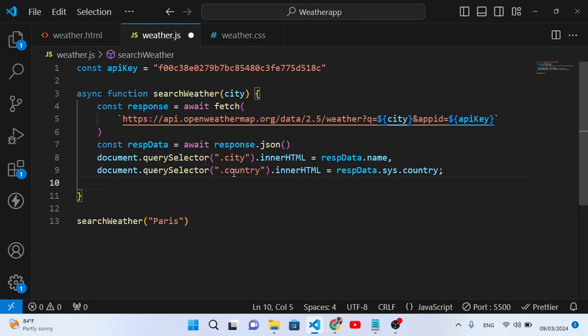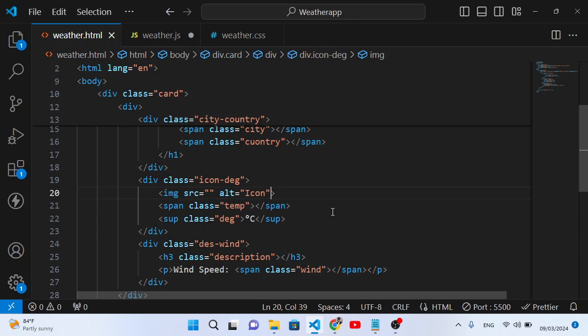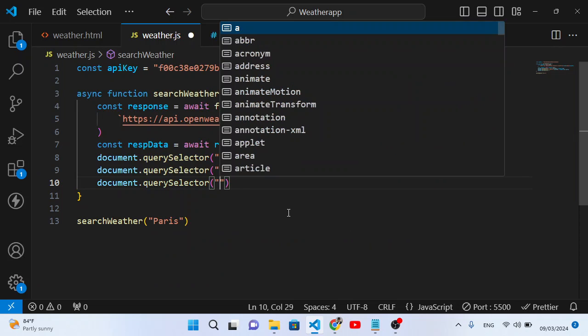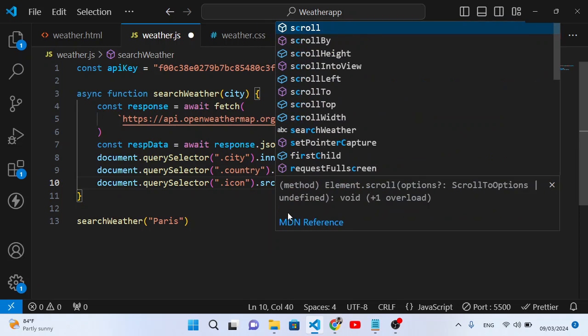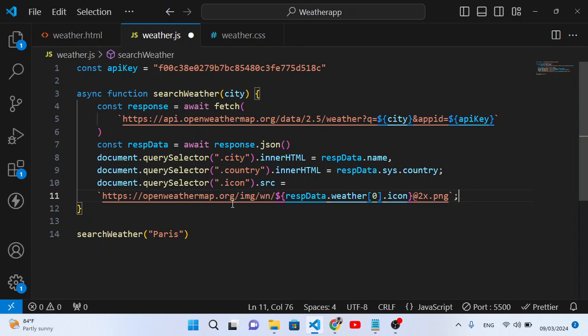And after that we will display the icon. To display the icon, we will just come here to the image. Let's assign a class name to this image or icon. Just come here and write document.querySelector .icon .src is equal to, now we will write the URL for displaying the image. So to display the image, we will use a URL. I will just copy that, let's paste it here. So this is the URL: http://openweathermap.org/img/wn/ plus response data.weather icon. Here we will use icon. I will show you what this icon will do.